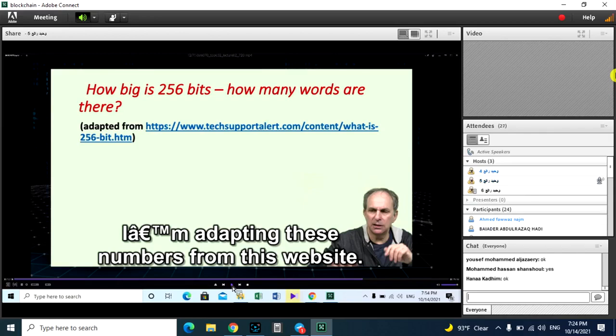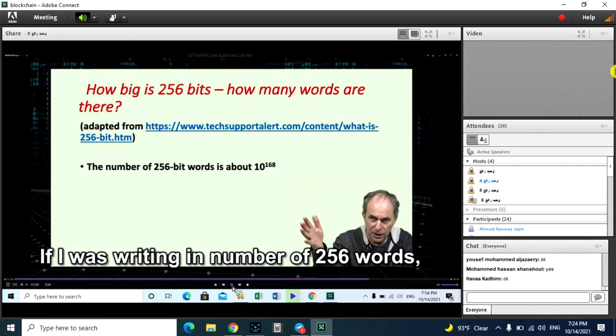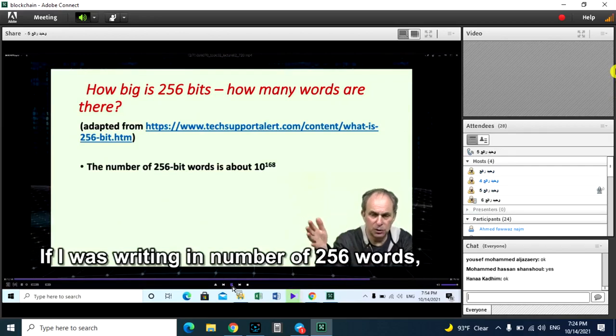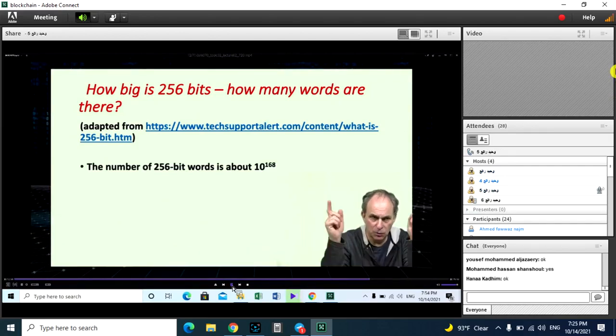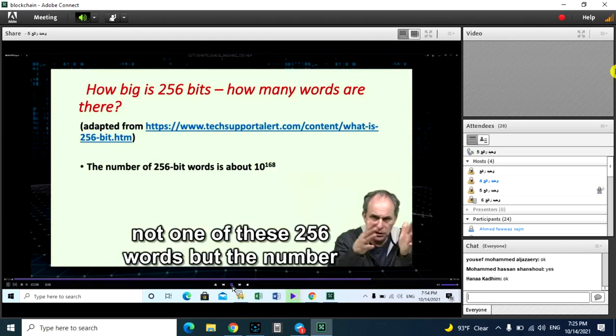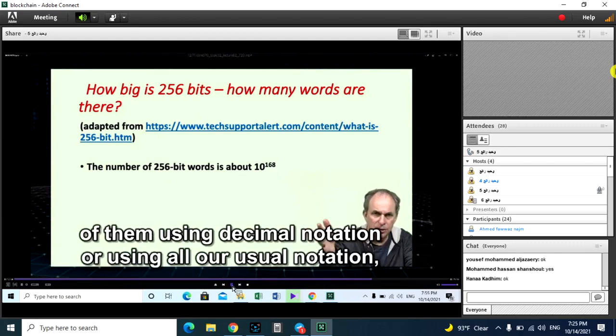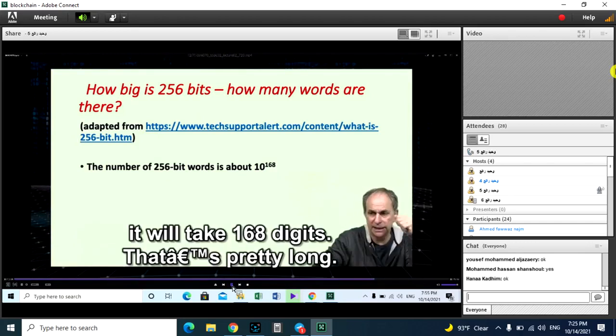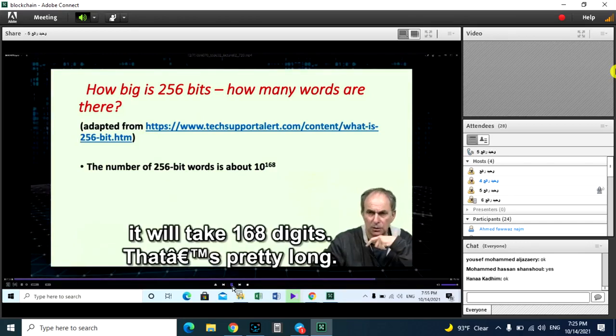So the number of 256-bit words is about 10 to the 168th. If I was writing the number of 256-bit words, not one of these words, but the number of them, using our usual decimal notation, it would take 168 digits. Sounds pretty long.